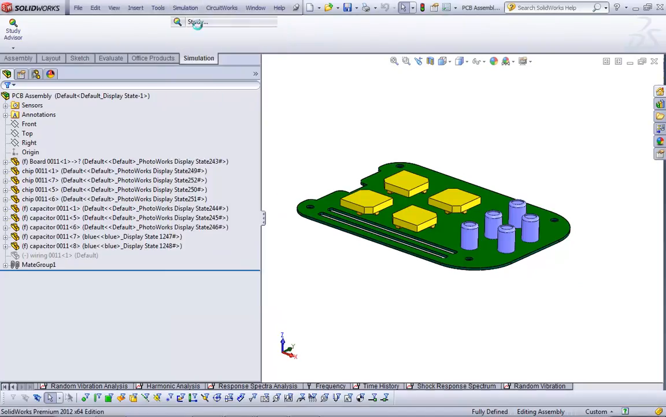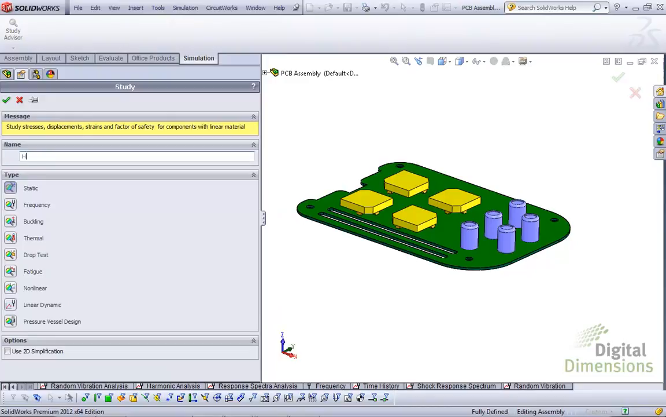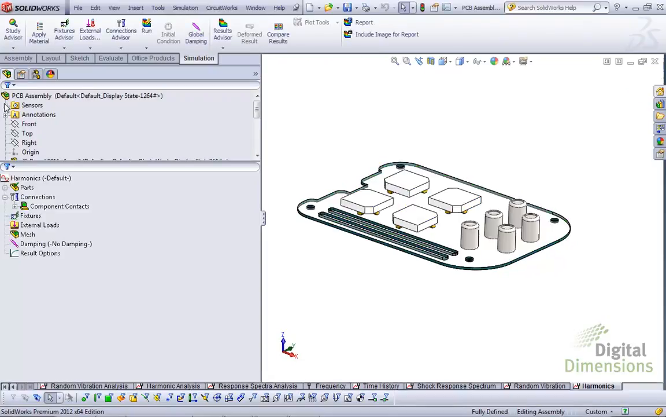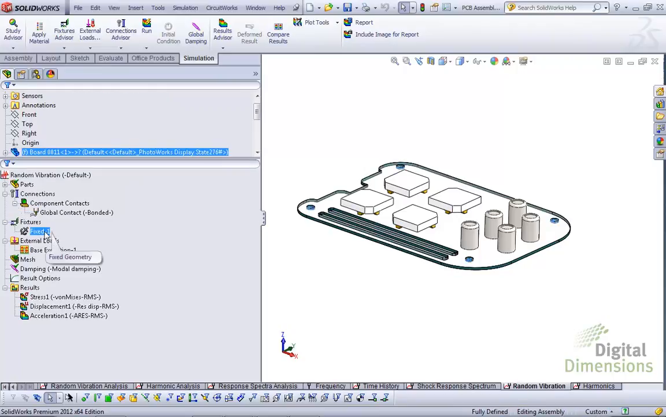And so I'm going to create a new study. This one's going to be called harmonics. And I'll click on the linear dynamic option and click on the harmonic option. And just like before, we get a feature manager called harmonics, and we just want to step down that feature manager. We're going to skip the parts folder, and we're going to skip the connections folder because they've already been defined, and we're going to stick with the defaults. For the fixtures, we're going to come down to one of our previous studies. We're going to take the fixtures and drag and drop them from one study to the next.